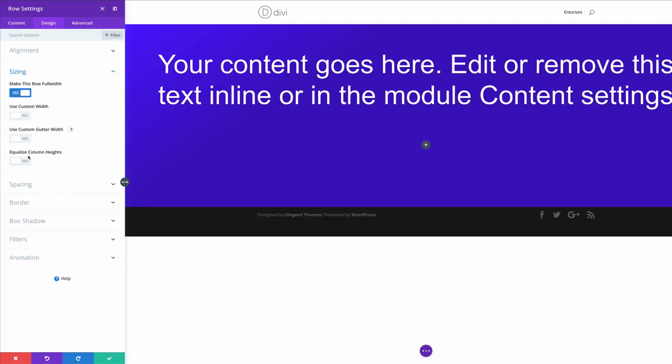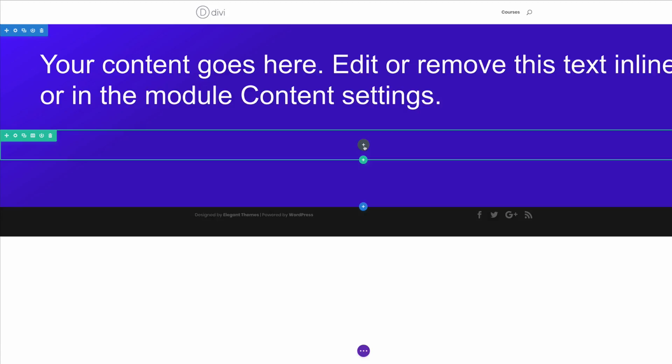So first of all, we need to activate it. So I'm going to come over here to use gutter width and we're going to set this to 1. So the reason why we've entered 1 for our gutter width is so that we don't have any space between the content that we have in that row. Right, so we're going to go ahead and save and then we're going to add a divider module.